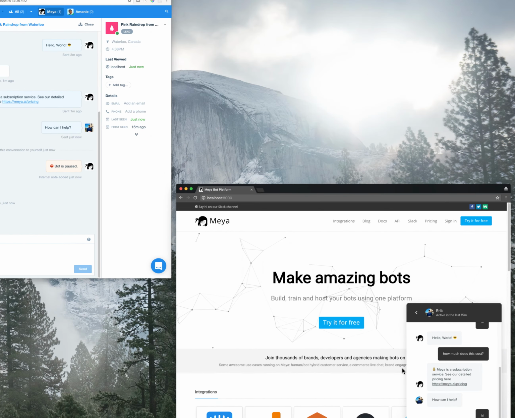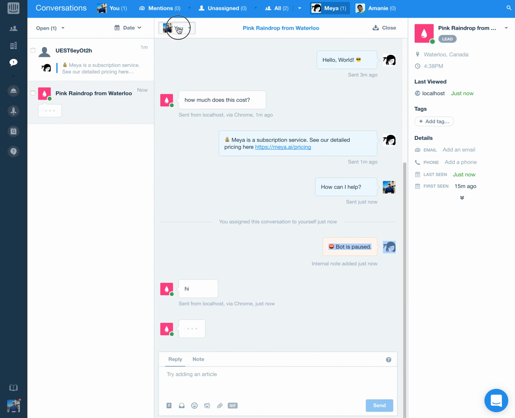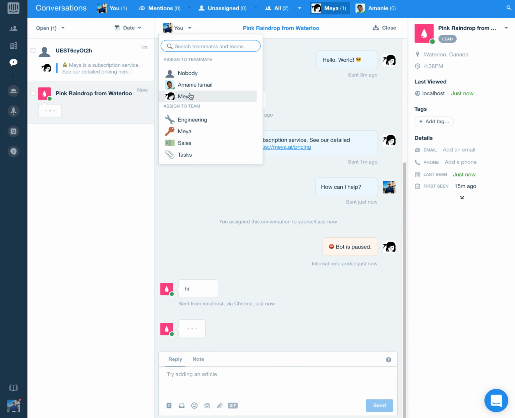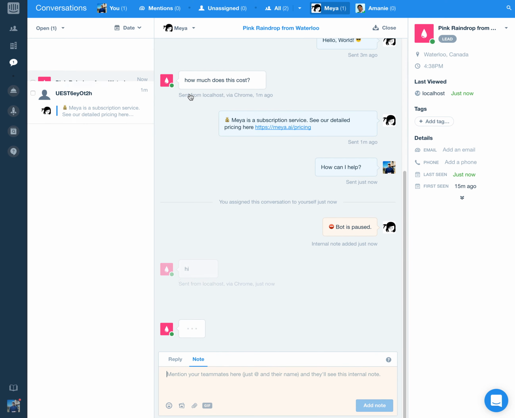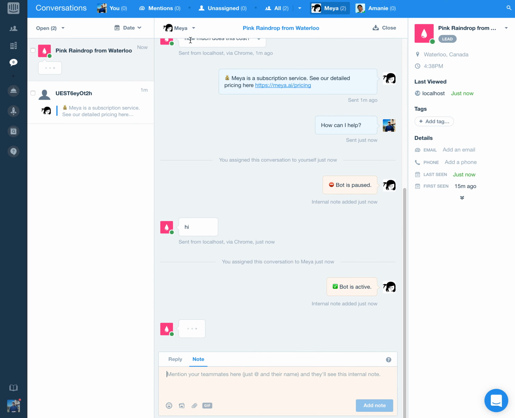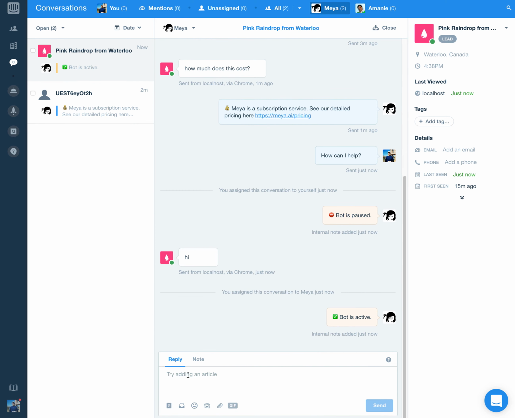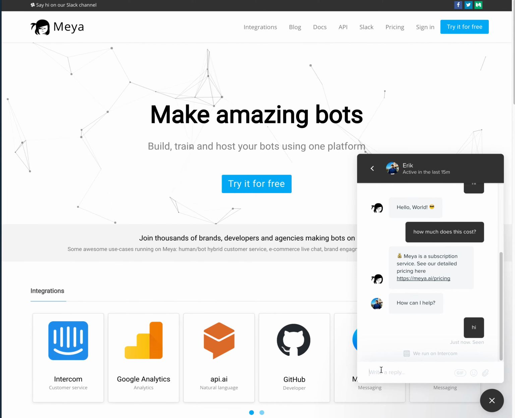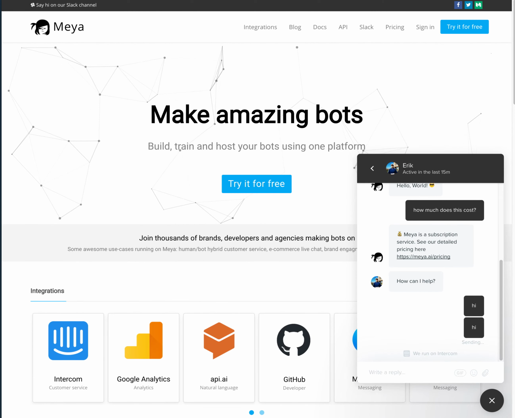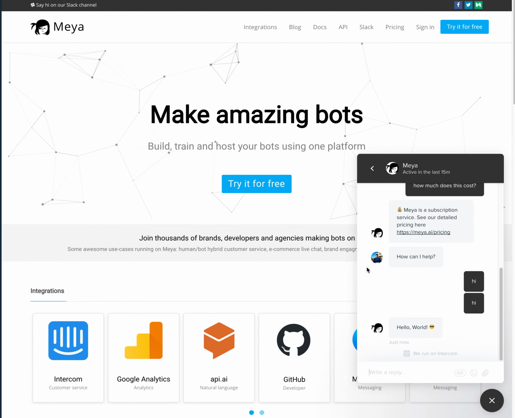Great. So that's the bot pausing, and now I'm going to show you how you can re-engage the bot. So if you assign the conversation back to the bot, so the teammate, that's the bot, you'll see now the bot is active. Okay, and so the bot will respond here to hi. Cool.